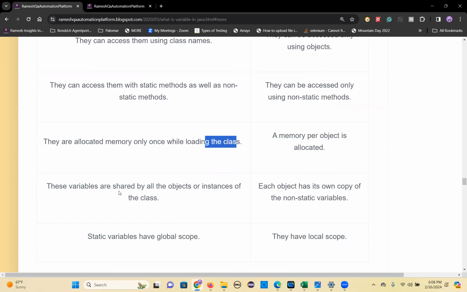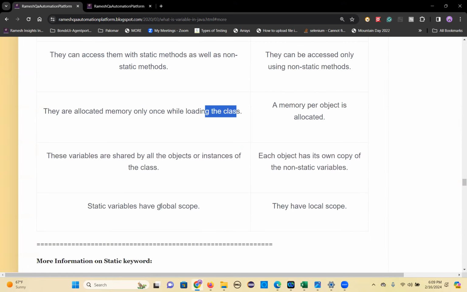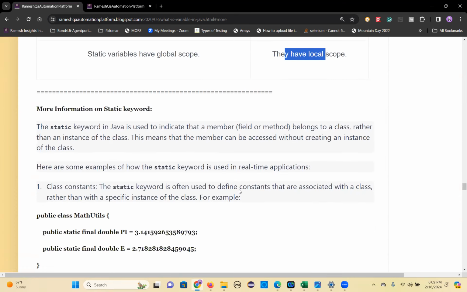Static variables are shared by all objects or instances of a class, but a non-static variable is unique. If you want to share, it's not possible with non-static variables because they represent uniqueness. Each object has its own copy of non-static variables. Static variables have a global scope, and non-static variables have a local scope, usable only in non-static methods. So that's all about the static and non-static variable difference.